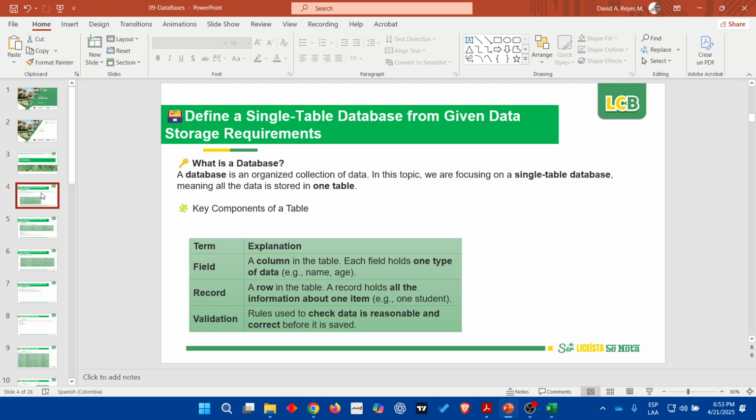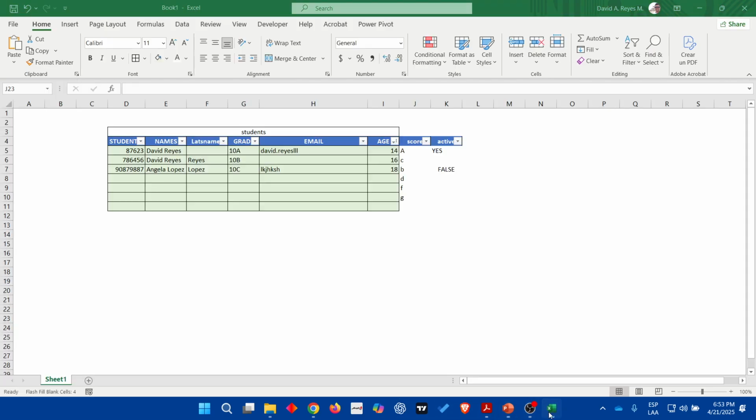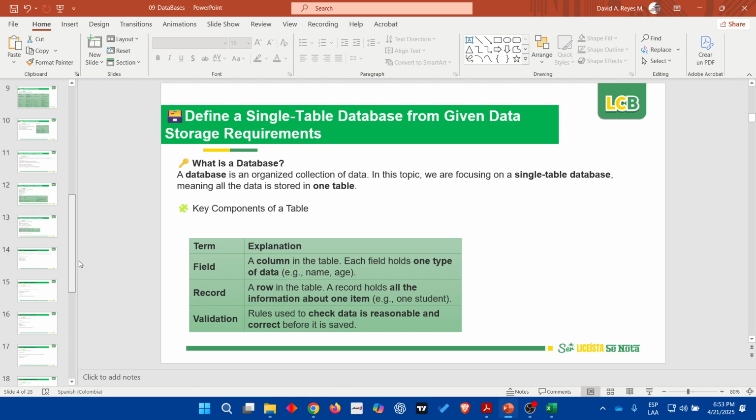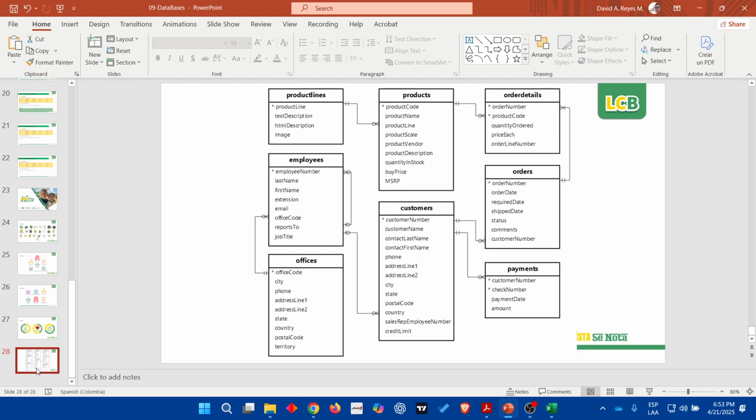Database. What is a database? A database is just an organized collection of information. Okay. In this opportunity, we are going to talk about just a single database table. What that means, something like this. This is a single table. And this is the reason that this is going to be easier for you, because when we talk about real databases, we are talking about a lot of tables related with other tables.